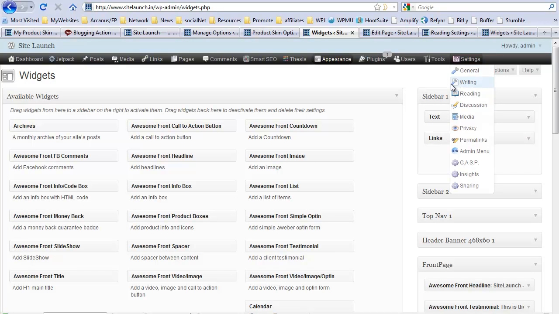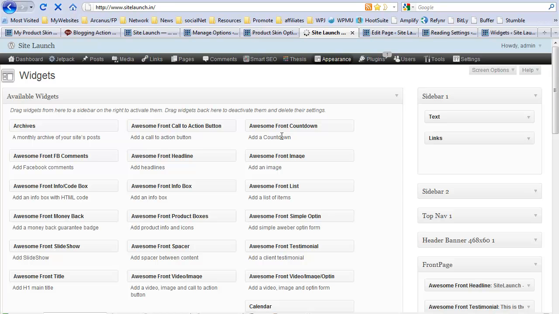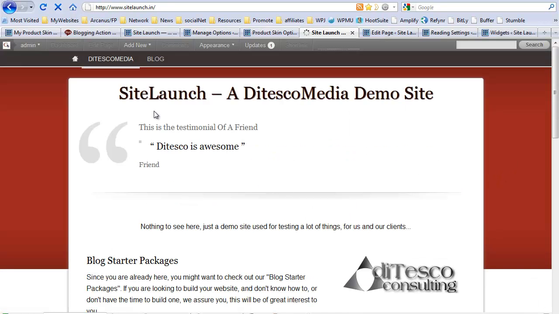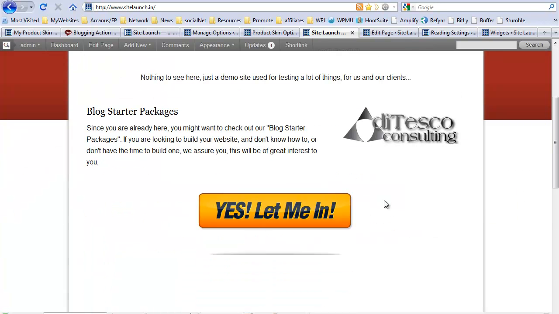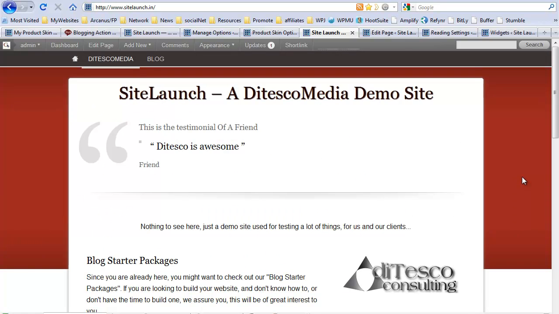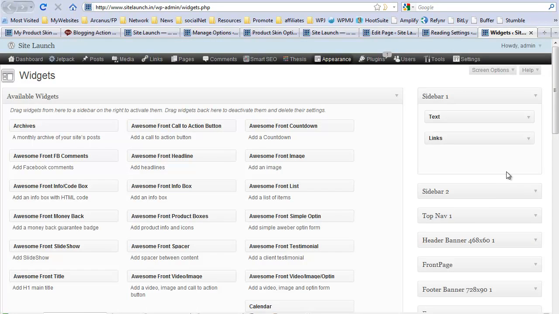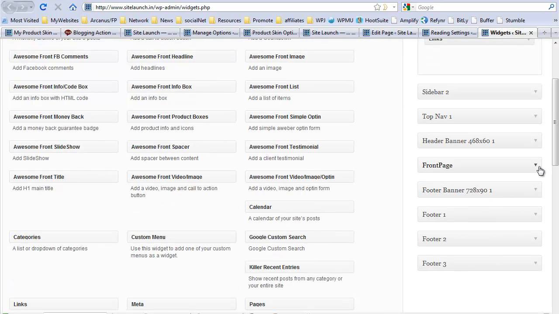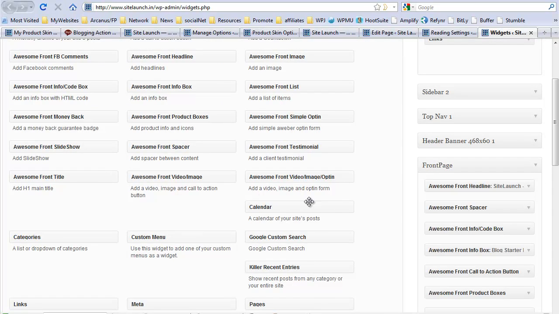Just okay, and after that, just visit your page, and it's right there. See, this is the testimonial of a friend. The Tesco is awesome. After that, you can just select the backgrounds, put call to action buttons, do whatever you want. It's really, really, really easy. So basically, this is it. It's very, very simple. Anything you want to create in your squeeze page, you just take it here and drag it towards right under the front page.